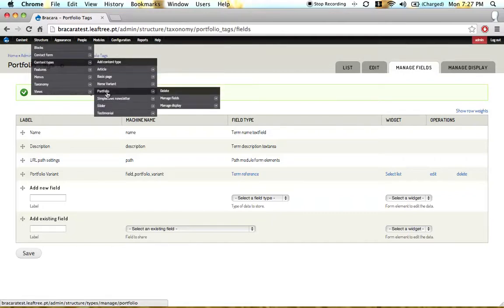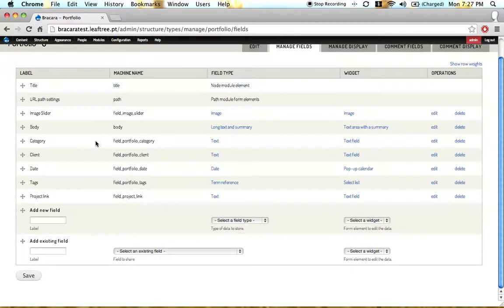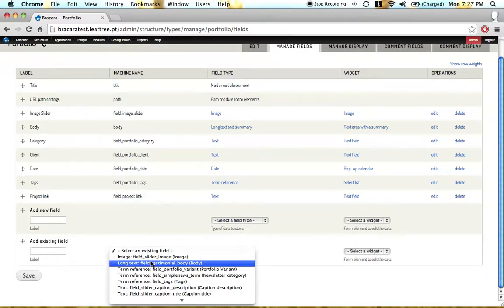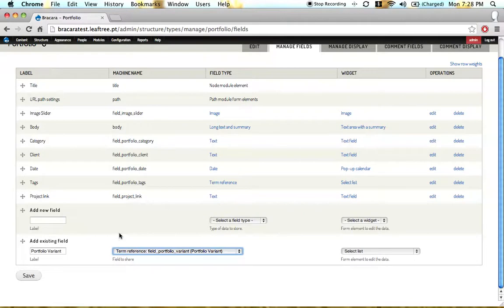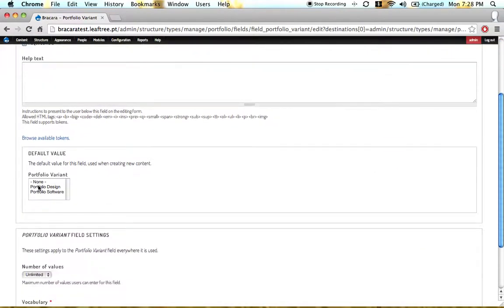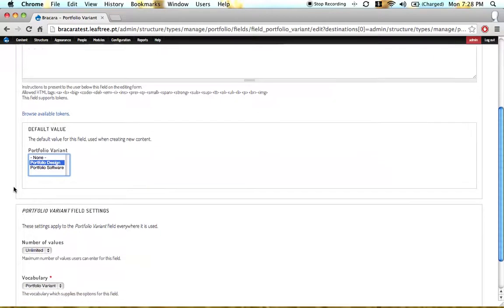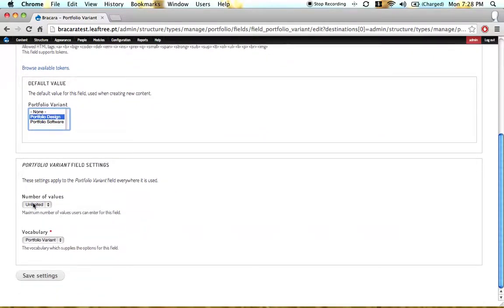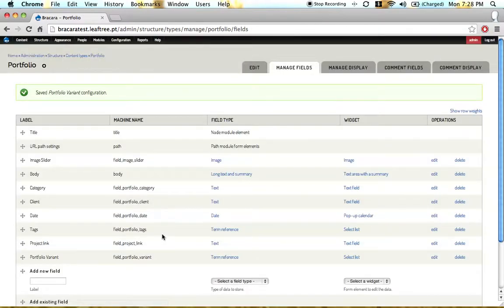So going on, you'll need to go to the content types and to manage the fields for your portfolio content type, and let's add an existing field because we created previously the portfolio variant one with the same structure. Make it a required field once again, and the default value, let's put it, for example, the design, and the number of values, again, unlimited, because you might want to have different works in different portfolios.